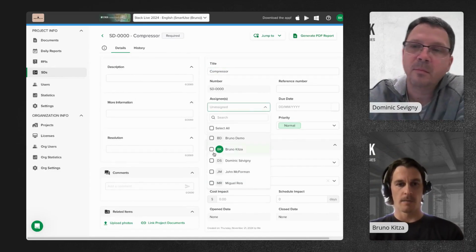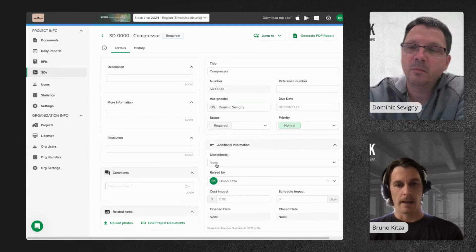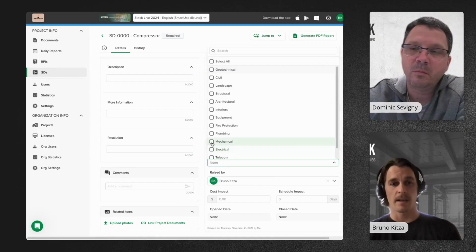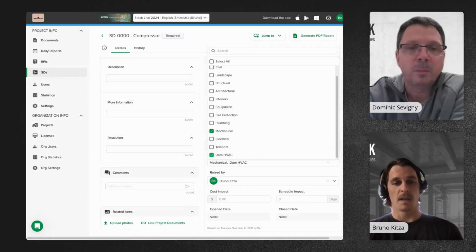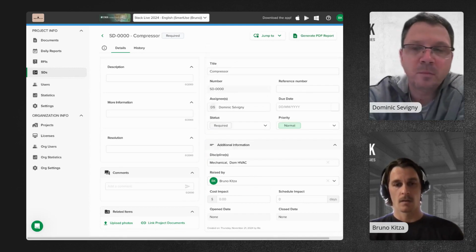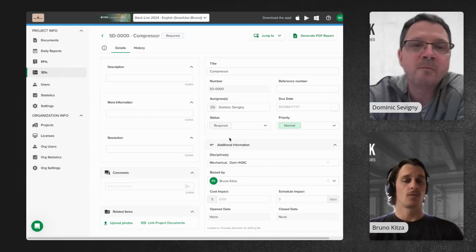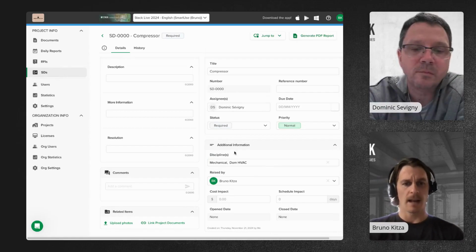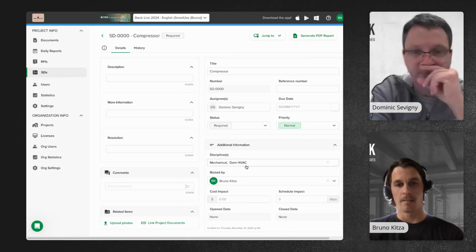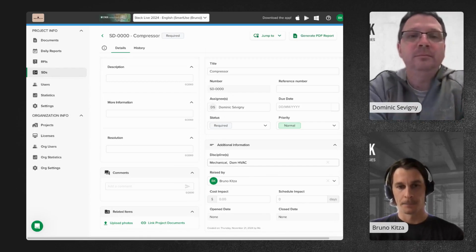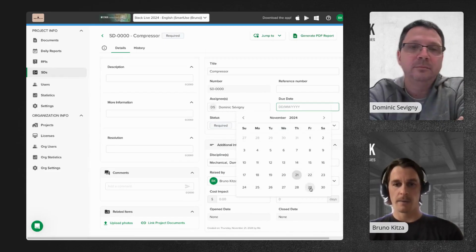Again, I'd say this is Dom who's going to be in charge of the first step. And a bit lower here under additional information, I have my disciplines, and that's where I can say we're talking about a compressor. It's definitely mechanical, but it's also Dom's company. So when I have 10, 12 shop drawing requests that I've sent Dom's way, I can easily filter by the discipline that I've used as tags here. So I'm going to enter a due date here real quick.